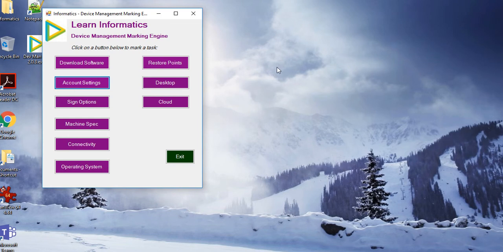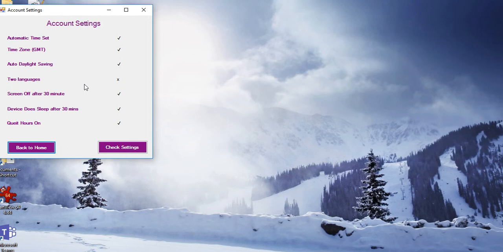In this task, we're going to look at account settings. So here I've logged into the device management marking engine. You downloaded it in the last task, and I'm going to look at account settings. So I click on account settings, and I'm now looking at setting these so that I can get a tick in each column. I've already tried this, and as you can see, I've succeeded with some of them, but I'm going to show you how to make sure that these are set properly.